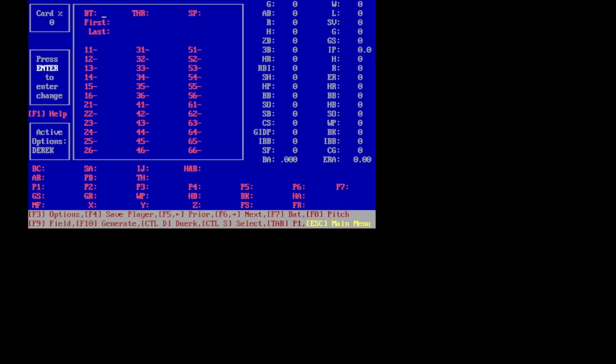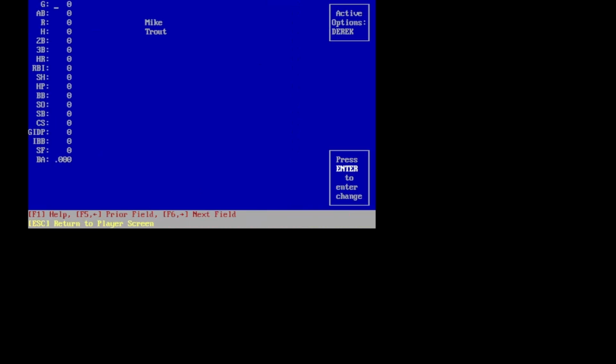Alrighty. So he bats right, he throws right. I'm going to let the computer fill in the speed rating, I think. First name Mike, last name Trout. Now I want to get to bat, which is F7. So he's got 157. Led the league with 115 runs that year. 39, 9, 36, 111. Led the league in ribbies.